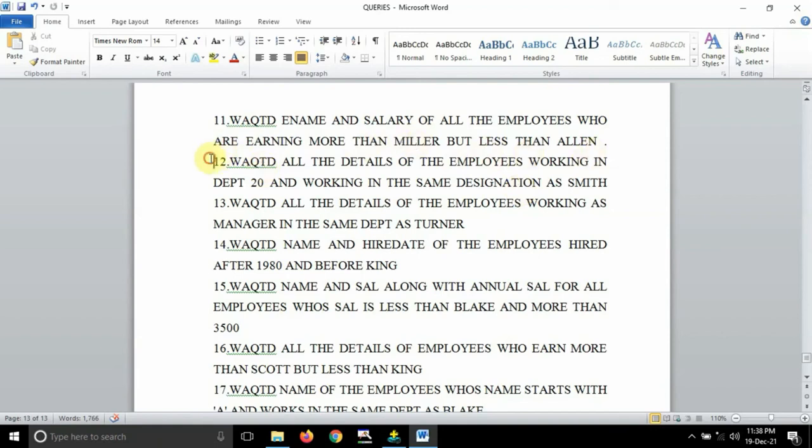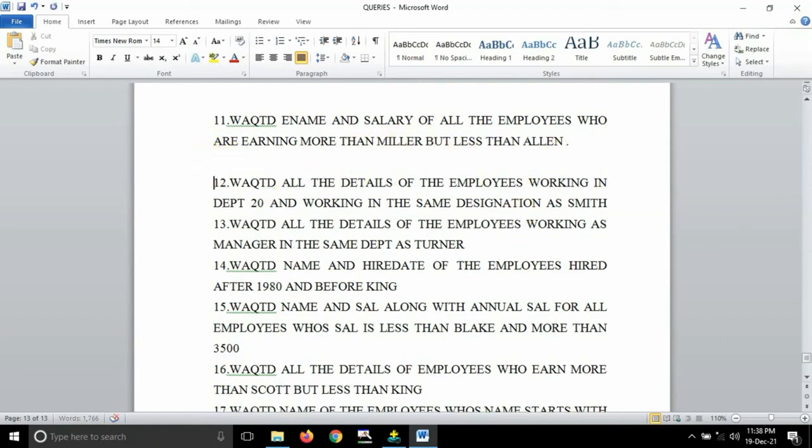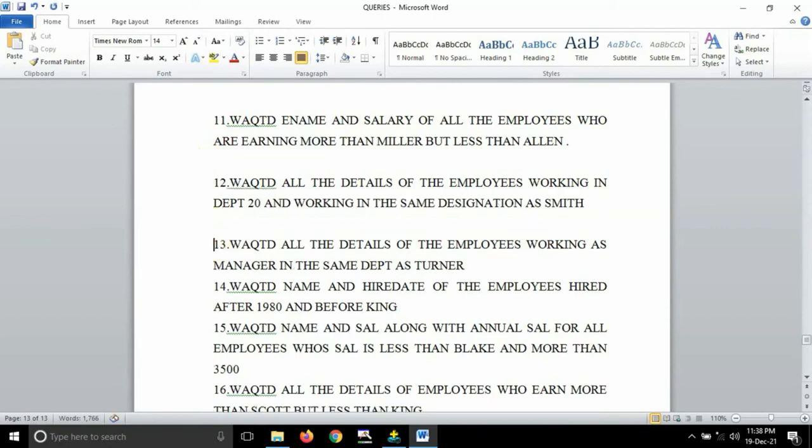Okay, so let me just give some space between these questions, right? So that you can just differentiate between these things. Let me just give like this. Okay, so write a query to display all the details. All the details means I have to use star, working in department 20. So first condition is given directly guys.